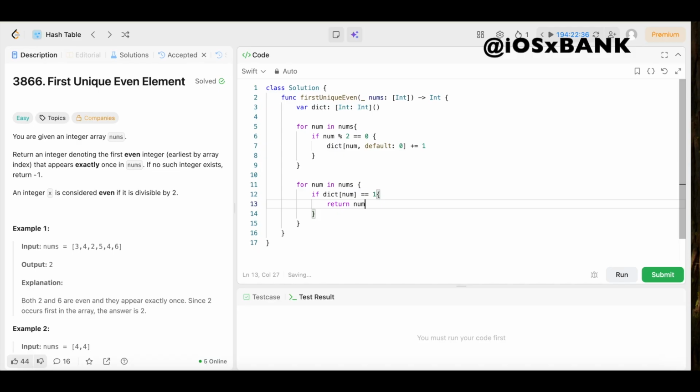Boom, and then if no unique even number was found, we'll come right here and say return -1, y'all. Boom, that's all she wrote.